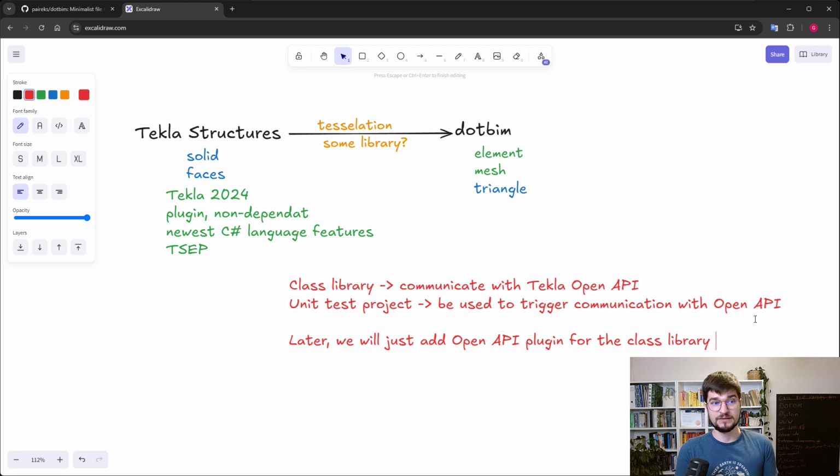So that's all for the planning. It's not a very complicated project. We will not deal with many layers, with many interactions. It's just the Tekla on the left side and the dotBIM on the right side. And the question is how to translate the data from the faces to the triangles. We will see how it goes in the next materials. So thanks.